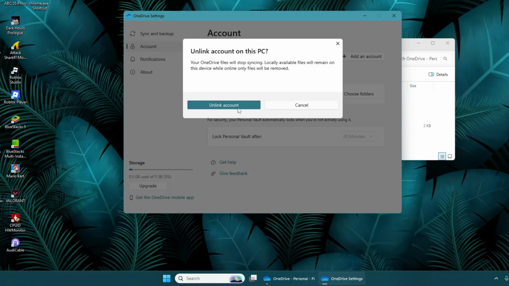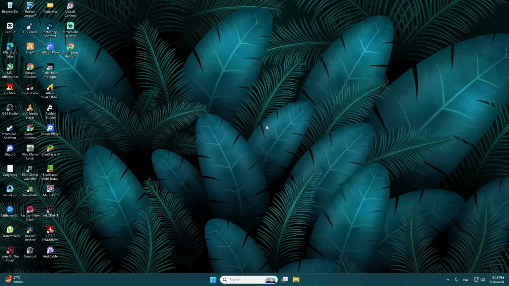Click Unlink Account. This will disconnect OneDrive from your Microsoft account. It won't delete your files, but OneDrive will stop syncing them. Now, OneDrive is no longer connected and will not sync your files anymore.